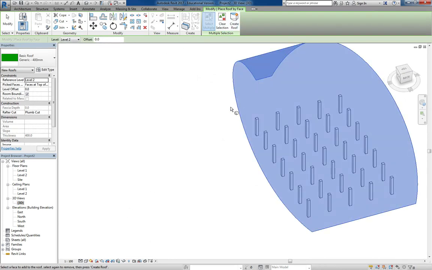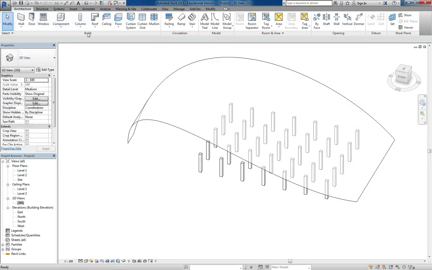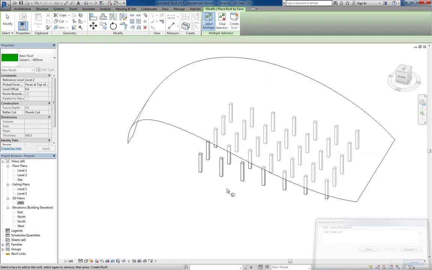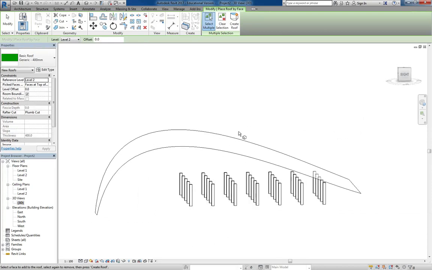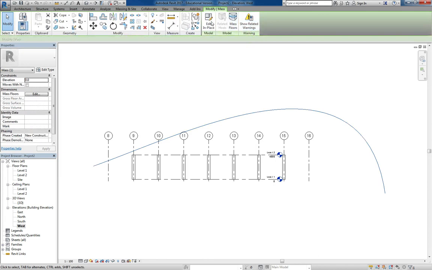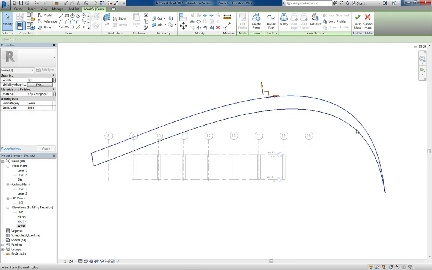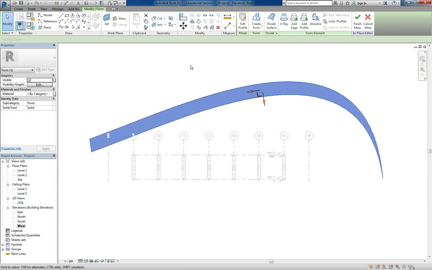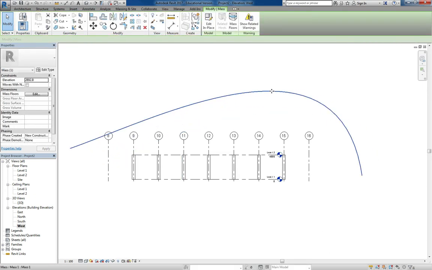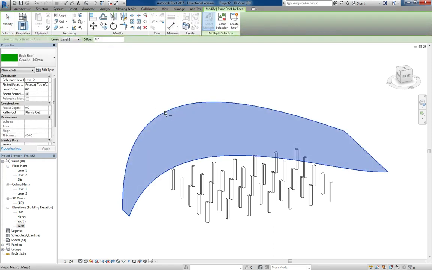Seriously? Happens a lot. Roof by face, create the roof, can't make the roof. Is it because it's going below grade? Maybe. Let's see if this works. No.